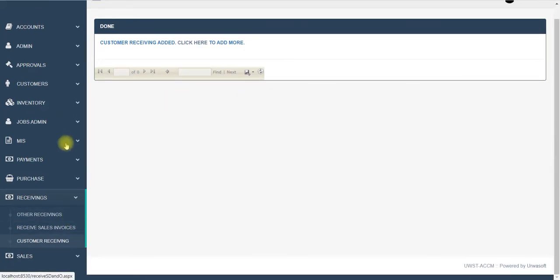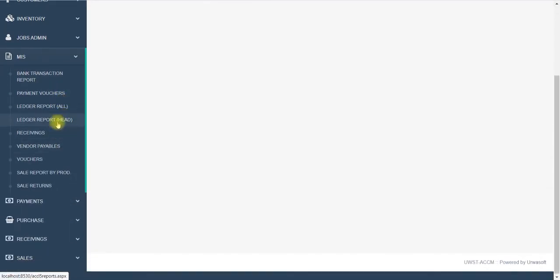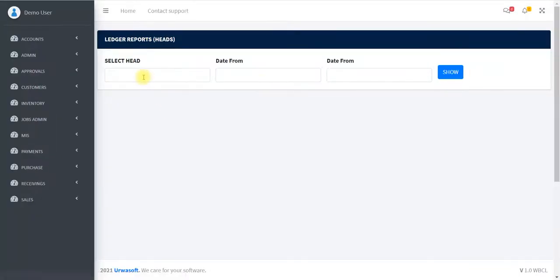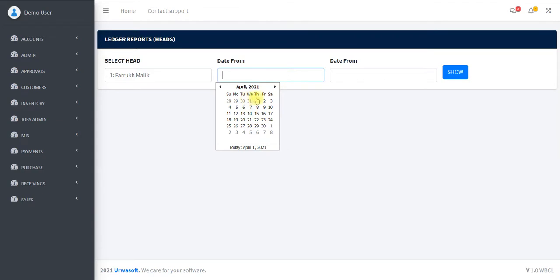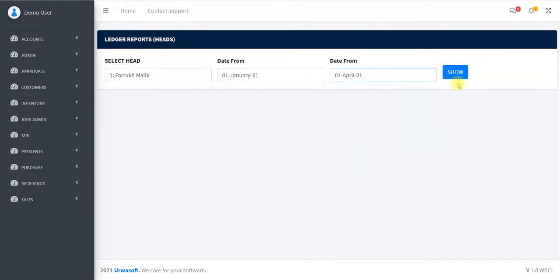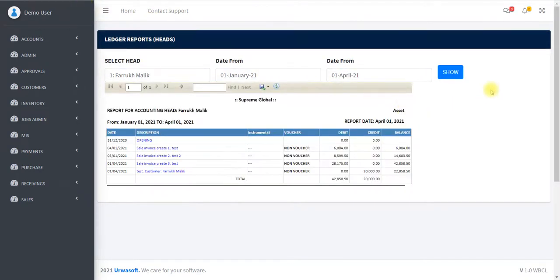Now if I go to the ledger report head, and I see the ledger report of this customer, let's say I take it from 1st January till today. So you can see that all these invoices are created. These all are test invoices that I'm creating in this demo, and this 20,000 was received, and this is the ledger of the customer. So you see the last invoices of this customer were of a small amount, 6,084 rupees, 8,599.